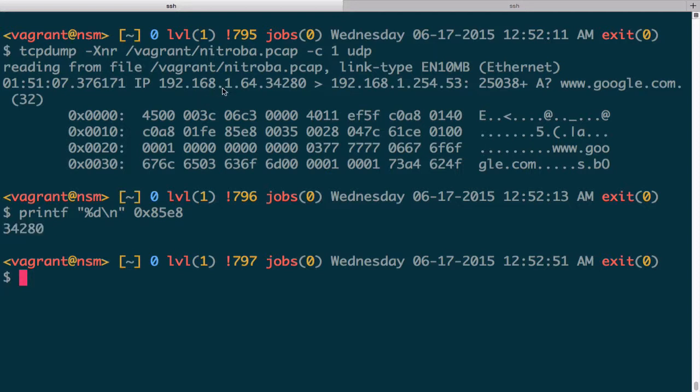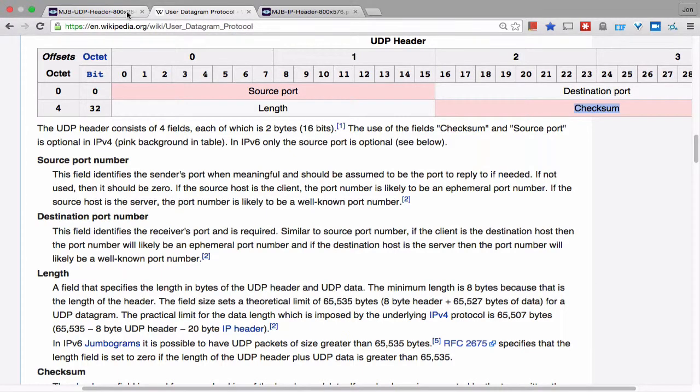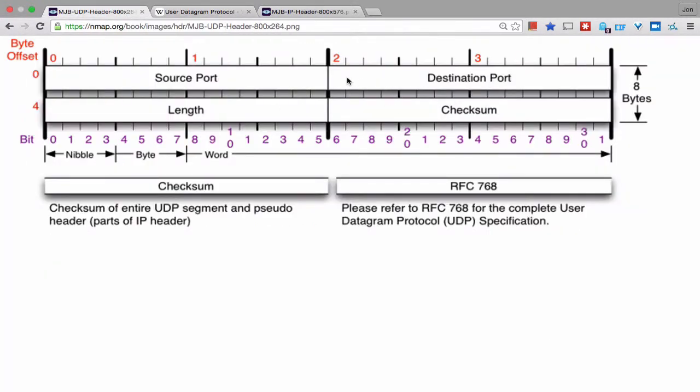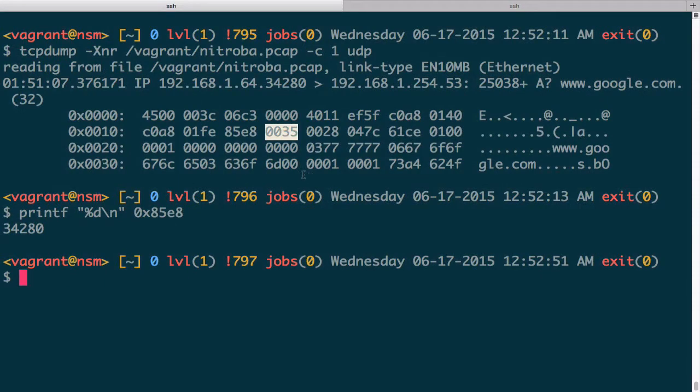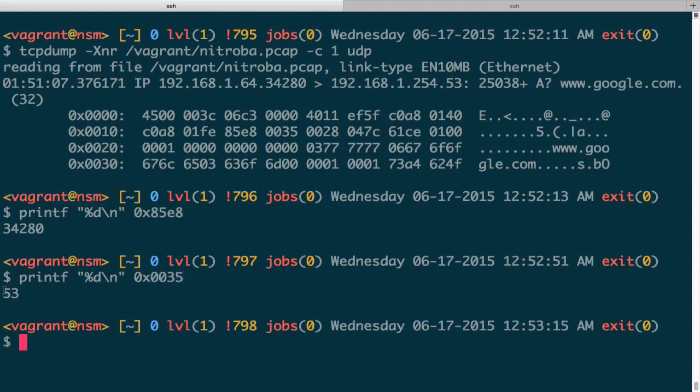And that, if you recall, was the source port that tcpdump was able to pull out and identify for us. Next, following the UDP header, if you go back to the UDP header graph, or the image, you can see the next field is the destination port. And we would expect it to be 53 in decimal. So let's go ahead and do this. Voila, 53.